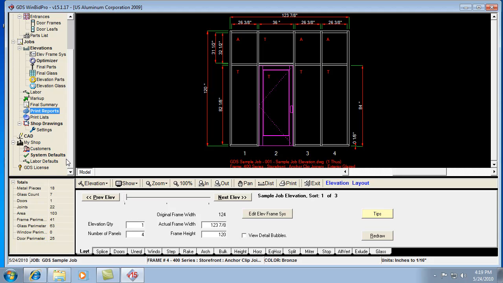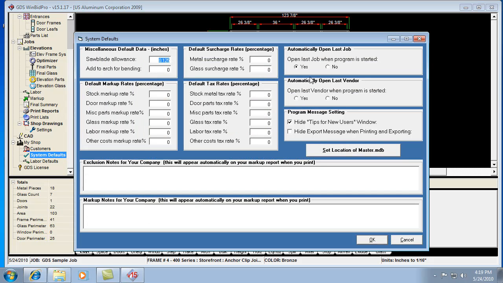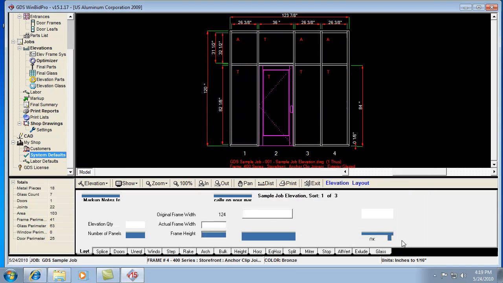System defaults would be the different settings, like how the program opens, whether it shows the vendor list or not, where your default sales tax and markup percentages are, and the surcharges, your saw blade allowance, and you can also set the location of your master file. This is necessary when you're installing on a network, or when you want to share your vendor catalogs. So there's a separate video for that. And that's what that's about.